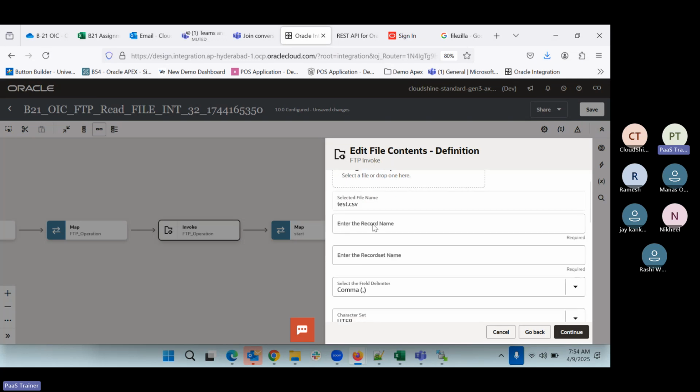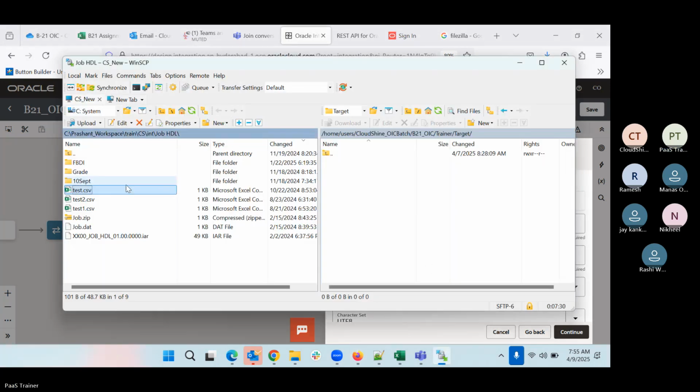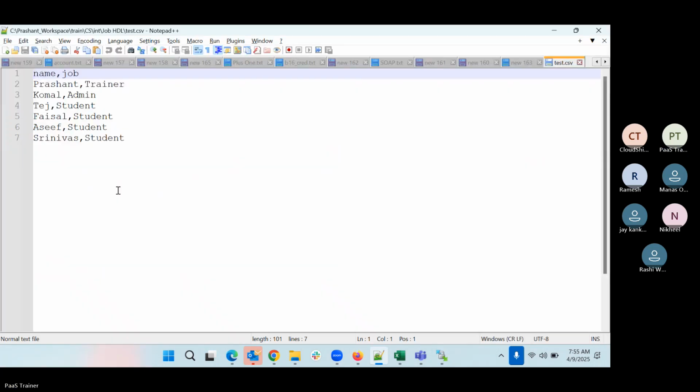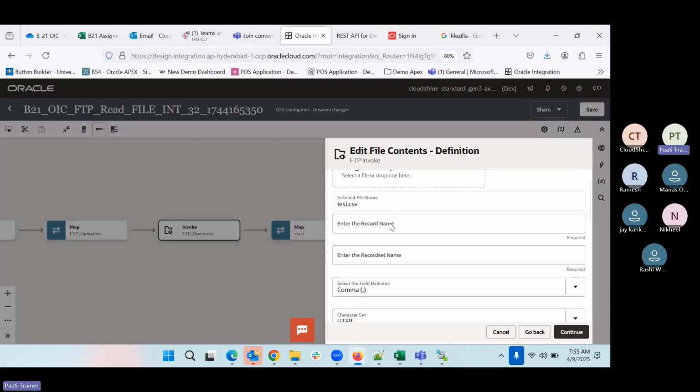Now there are two things: record name and record set name. Record name is like the table. We will have multiple records, multiple rows: one row, two, three. Let me open that file also. We have multiple records here. So record name is nothing but the complete data, which goes into one.